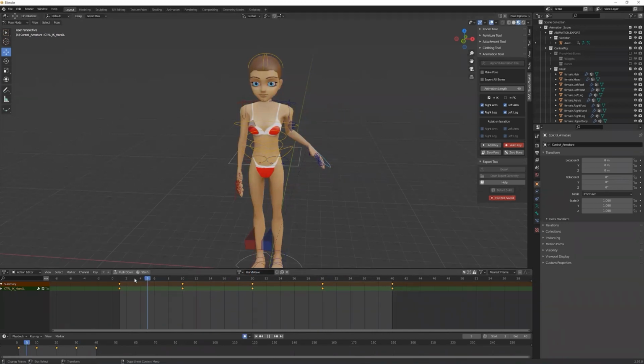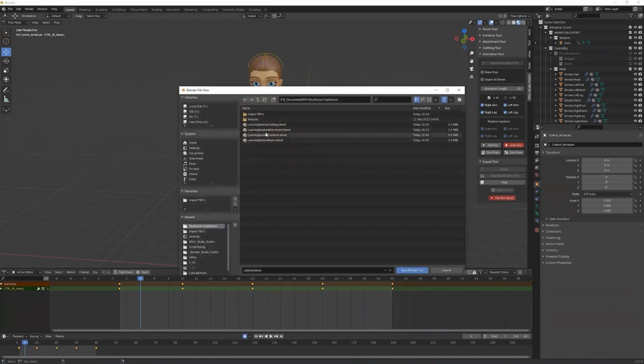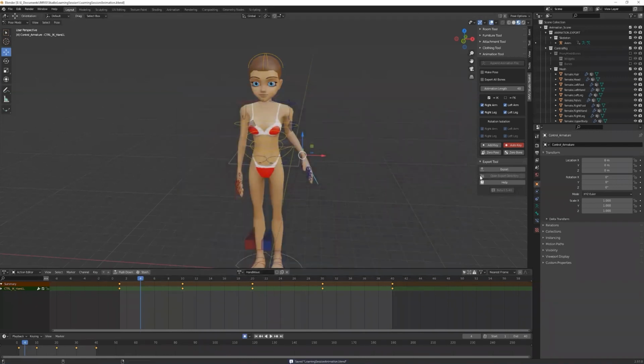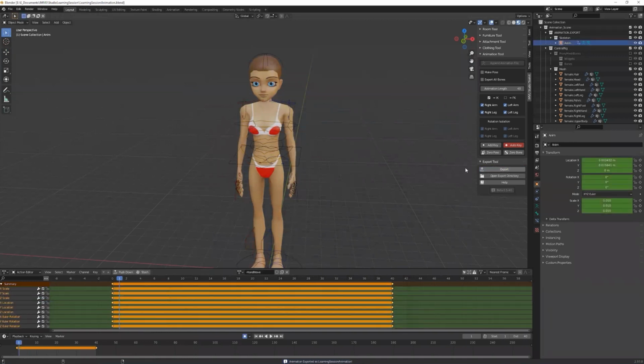So now that that's in like that, I can save the file, learning session animation, and I can export it. So you can see that it does go into this other state here with a name with a dash.